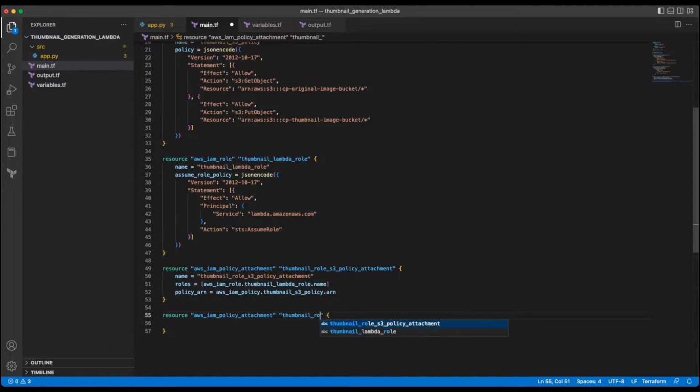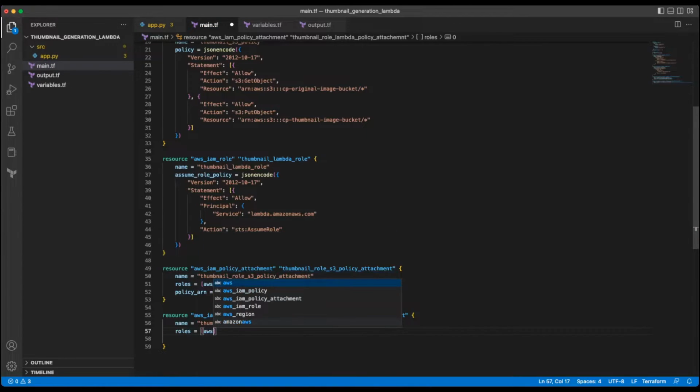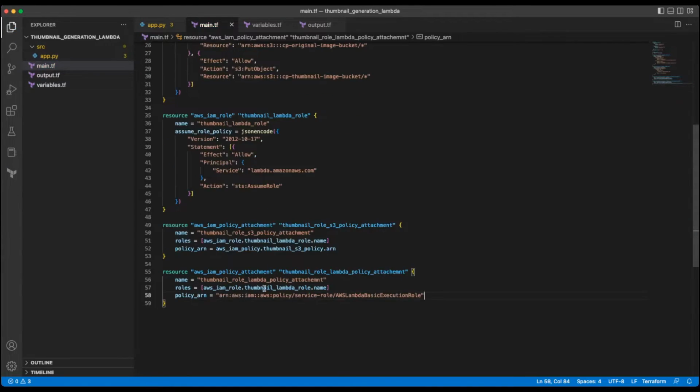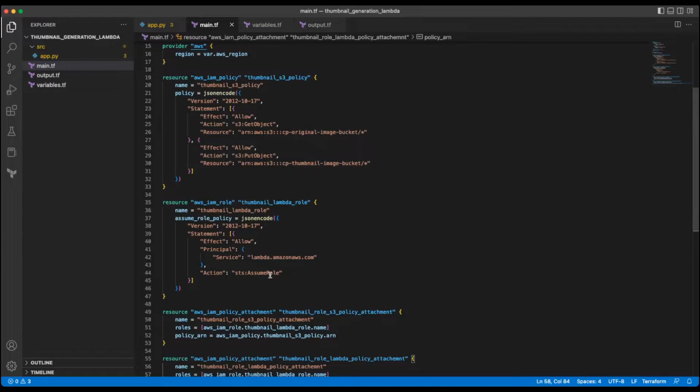Another attachment, the role for Lambda. For which role? Yes, aws_iam_role.thumbnail_lambda_role.name, and the policy ARN. This is a standard policy ARN, which I'm copying here. With this, we have created all the required IAM policy and role for executing our Lambda function.